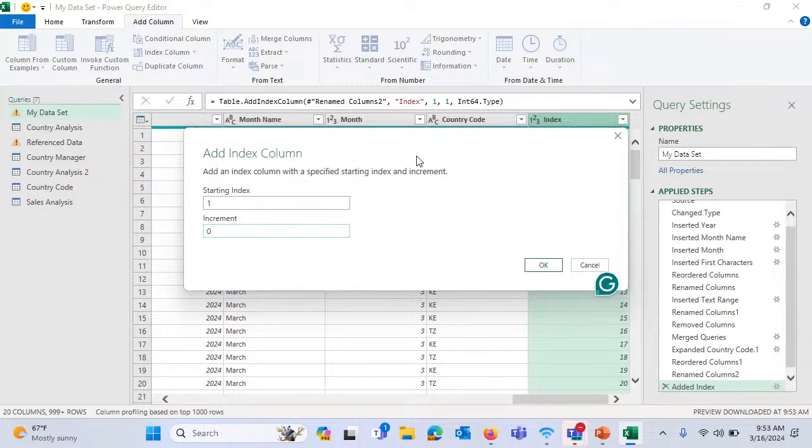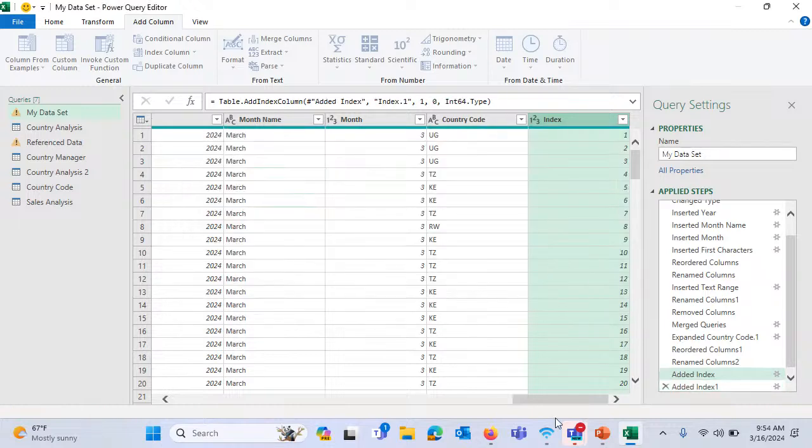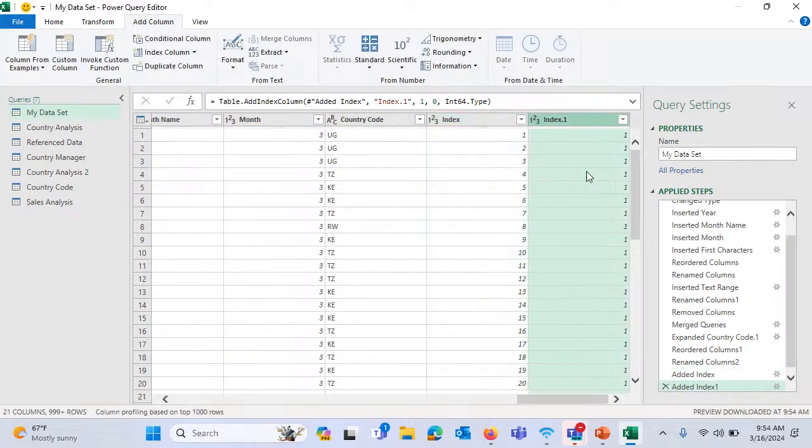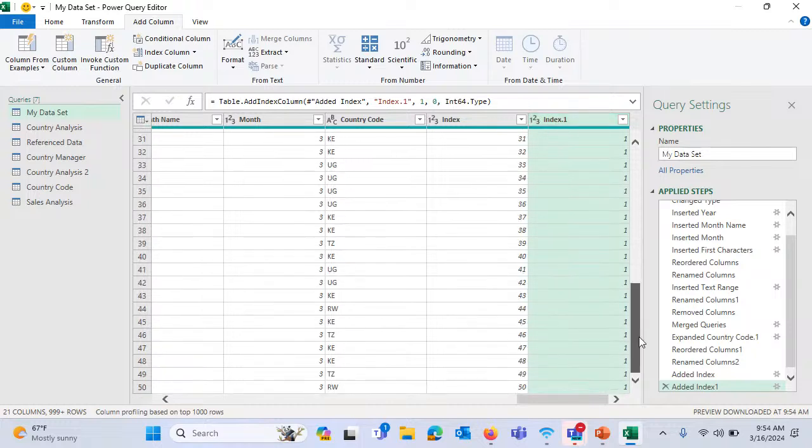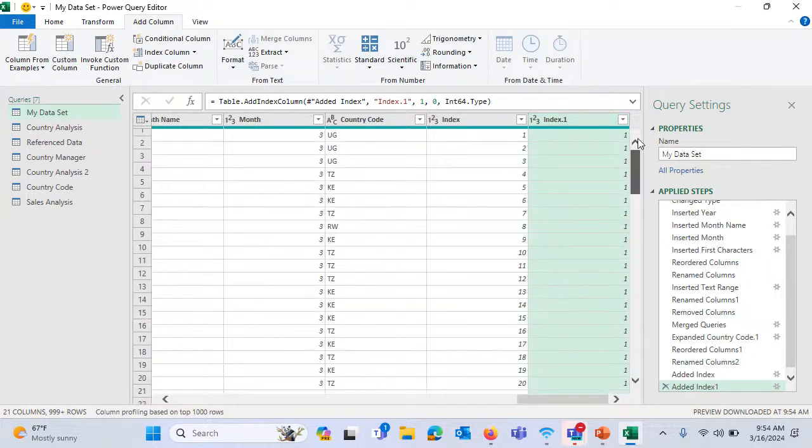Let me just take you back to what we mentioned earlier. Anything I do here on the dataset will affect the reference data. And you can see it shows an error, but it's not really an error. It shows that there is some analysis ongoing here that is also affecting the reference data. So I'm going to click OK, and you can see what happens to my dataset. The index column now shows me all the way from one to the last row.